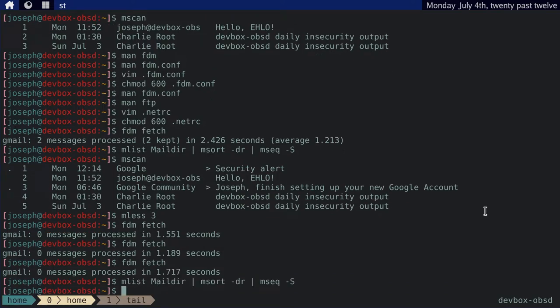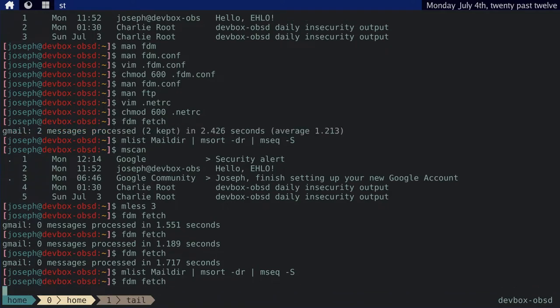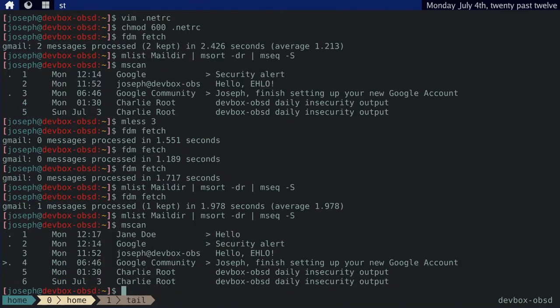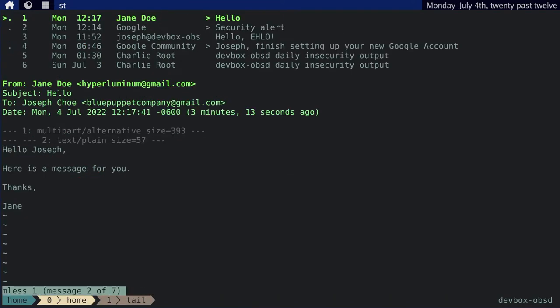Okay, so I just figured out what happened. The new email account I used was marked as spam. So I fixed that and we should be good to go. We just fdm fetch again. And we've processed one message and we can update the sequences. And then we can see, hey, we've got a new message. Hello, Joseph. Here's a message for you. Thanks. Jane. Oh, that's nice.